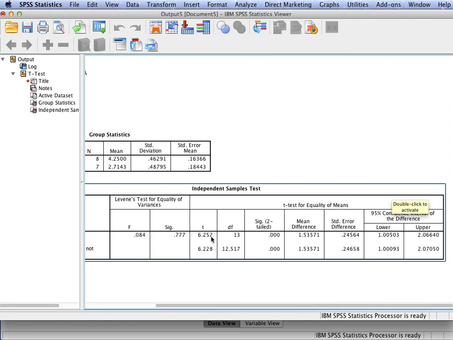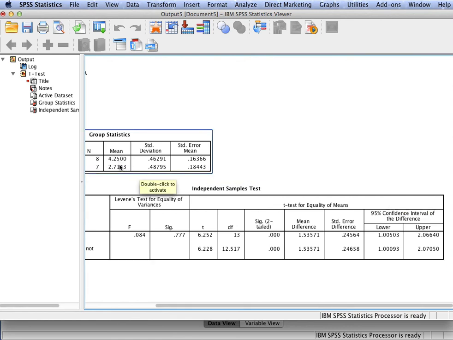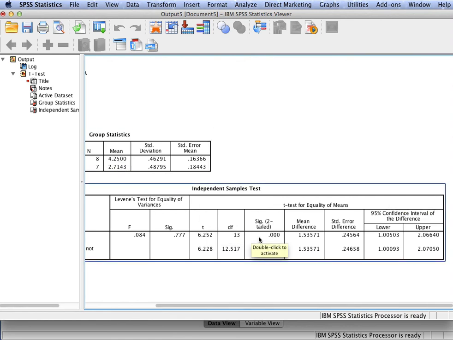So as we can see, we have a t-value of 6.25 and 13 degrees of freedom. And the critical value for 13 degrees of freedom is much smaller than 6.25 since we have a very small probability here. So what this means is that the mean difference observed here would be very unlikely, and we can conclude that there is a significant result.